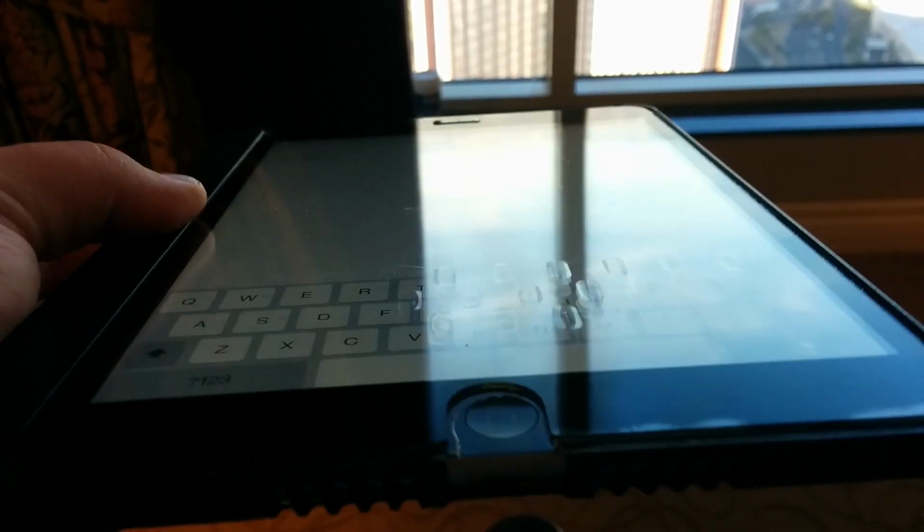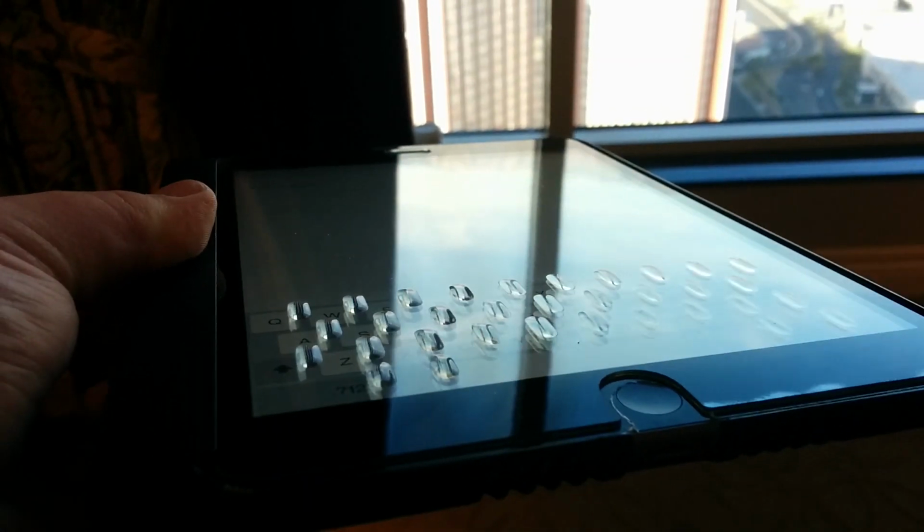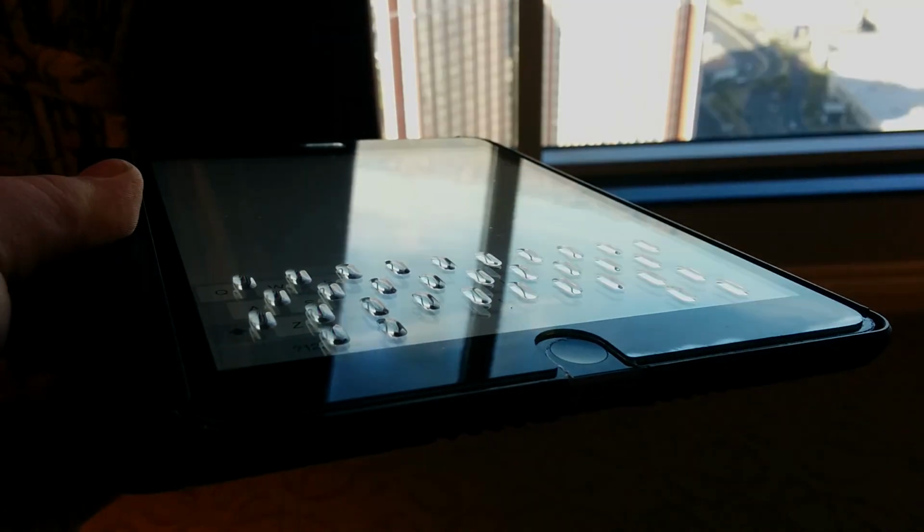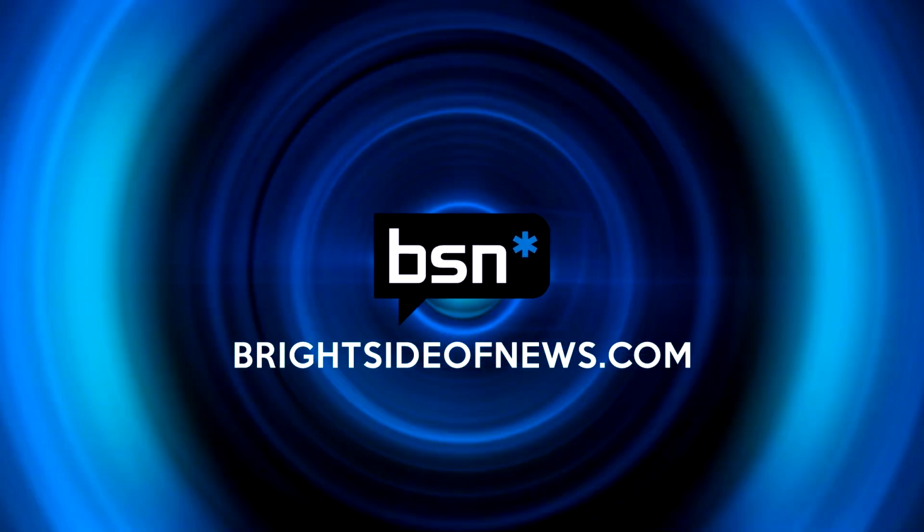And eventually they will be completely invisible and unfeelable, and then you just pull this back down. You can see them rise. Boom. Right.